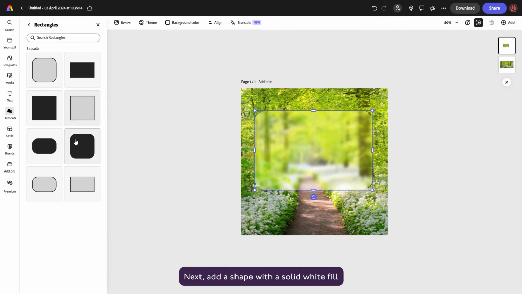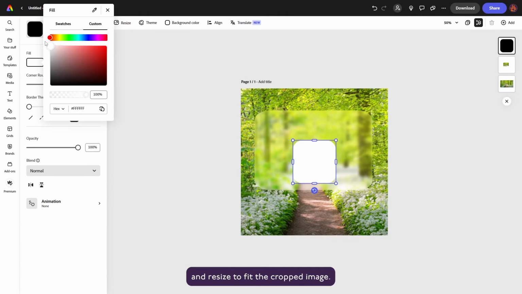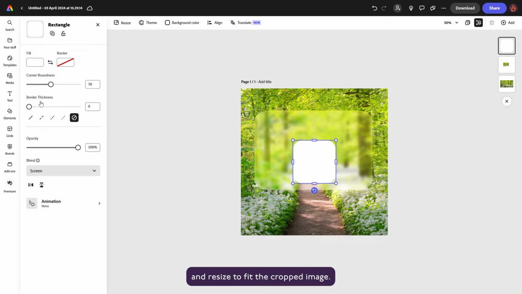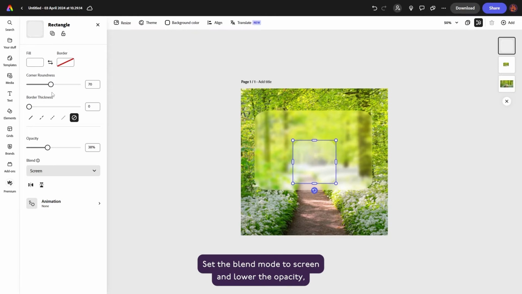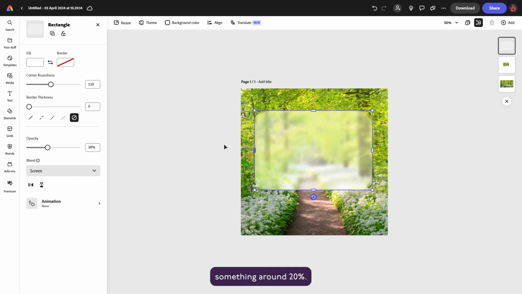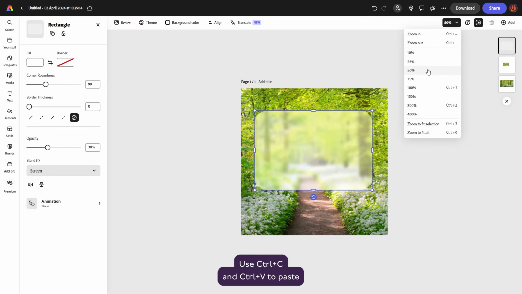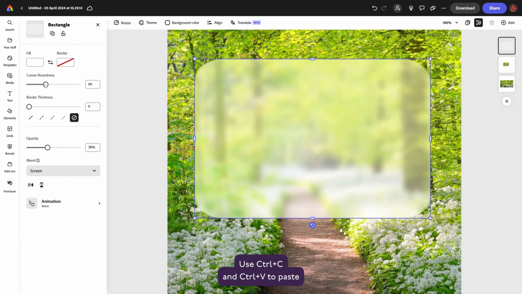Next, add a shape with a solid white fill and resize to fit the cropped image. Set the blend mode to screen and lower the opacity, something around 20%. Use Ctrl+C and Ctrl+V to paste a copy of this shape.